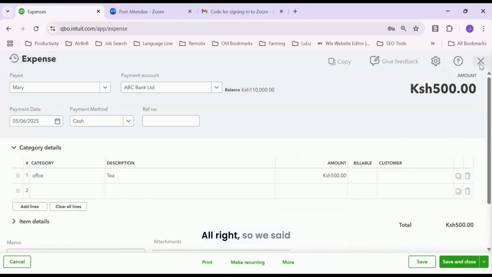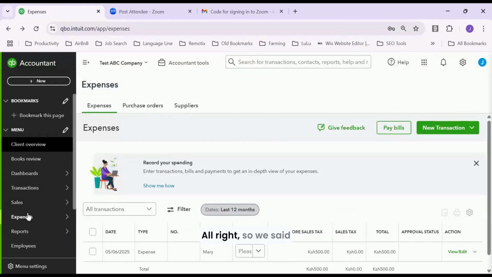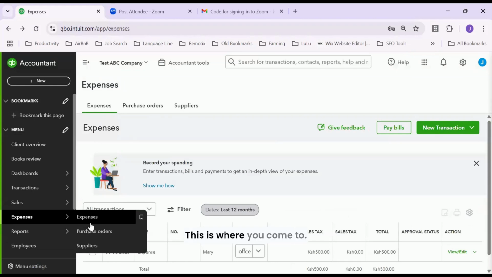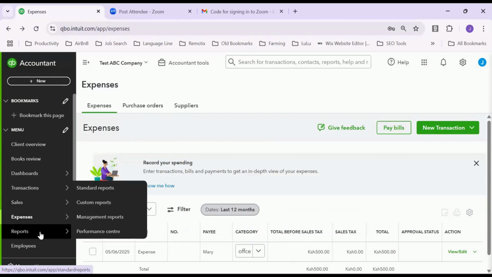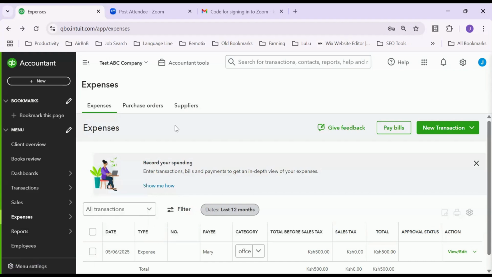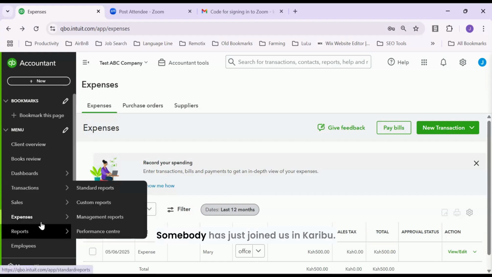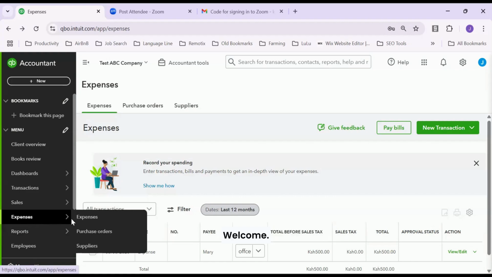All right. So we said to do your expenses, this is where you come to. Just created an expense. Okay. Reports. The next one. The system has what it is calling standard reports, custom reports, management reports. They're all there for you. Somebody has just joined us. Karibu, or welcome.